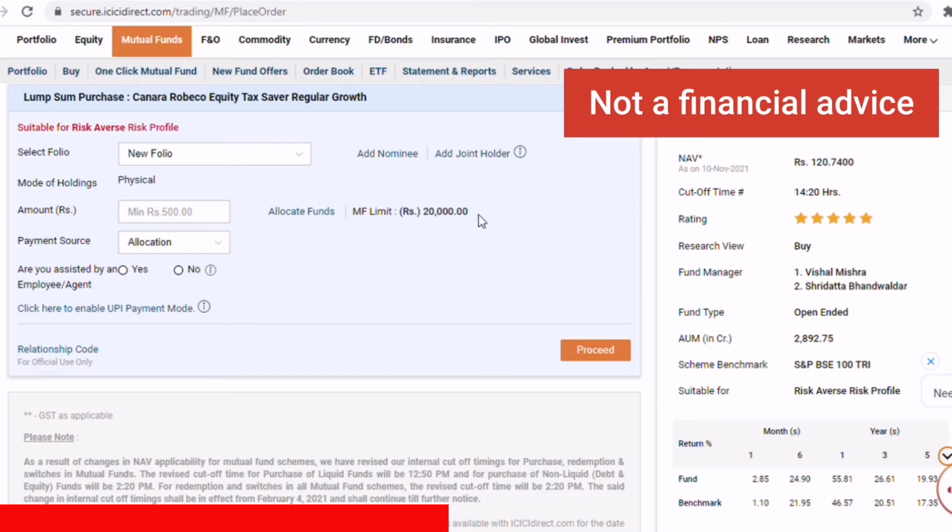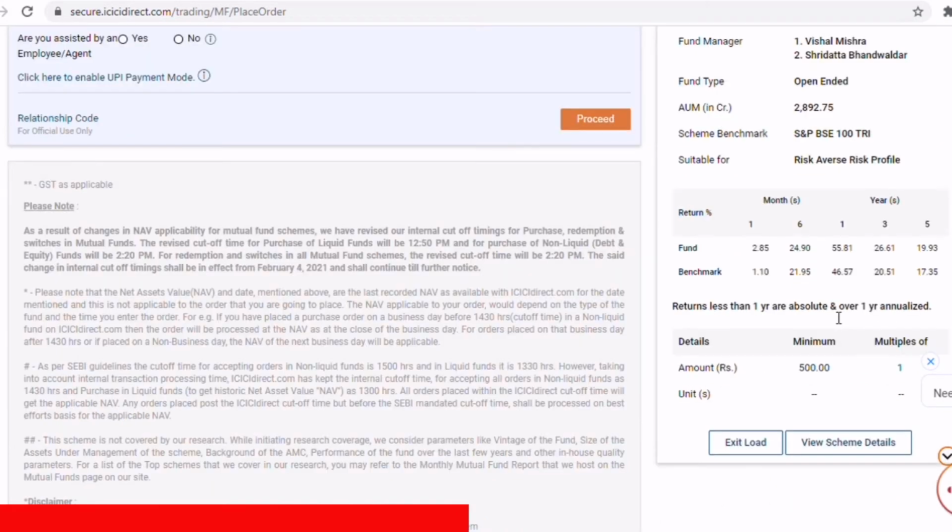Before we go ahead and place this order, you can see some of the key details of this fund, like the NAV value and who the fund managers are. And if you want to see more details of this scheme, you can just go here and click on view scheme details.